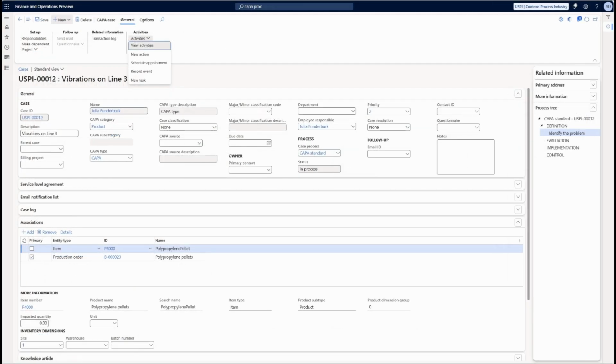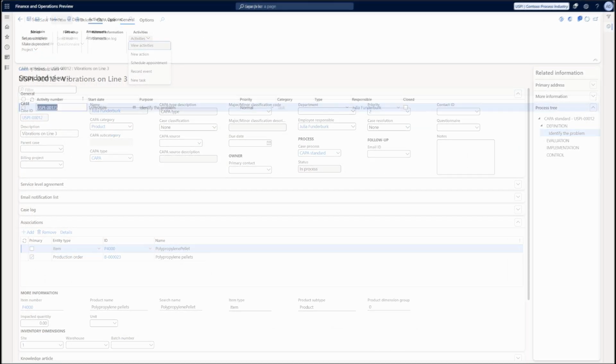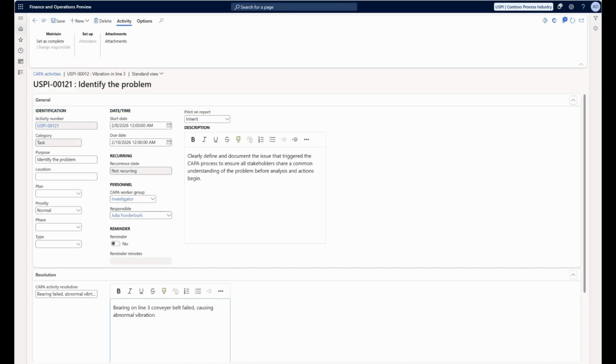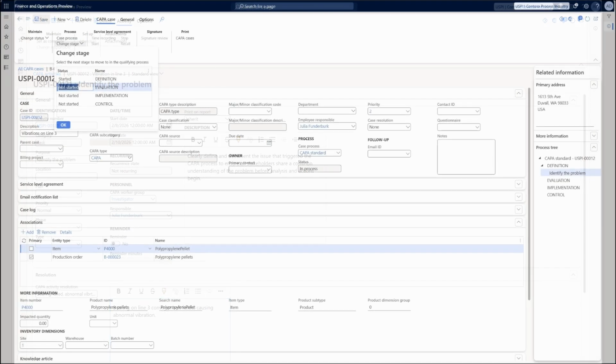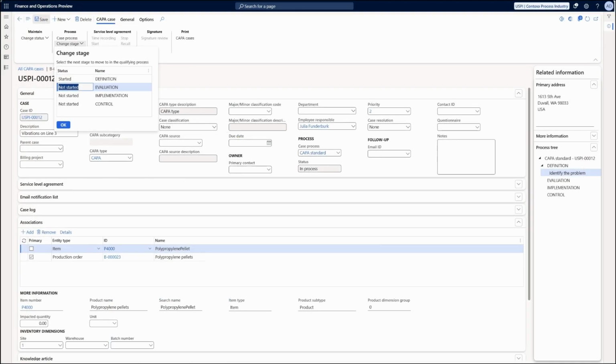The purpose of the first activity, identify the problem, is for the assigned worker to begin investigating the issue. Guided by the instructions in the description field, the worker examines the situation to determine the exact nature of the problem. Once the problem has been identified, the findings are documented in the resolution field. The worker now completes the step. The worker can now move the case to the evaluation stage.